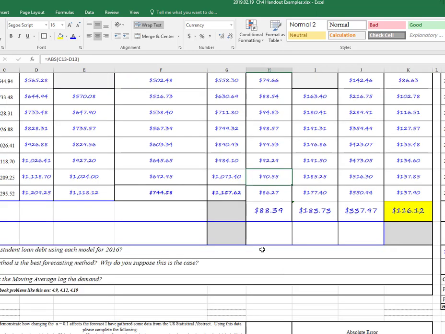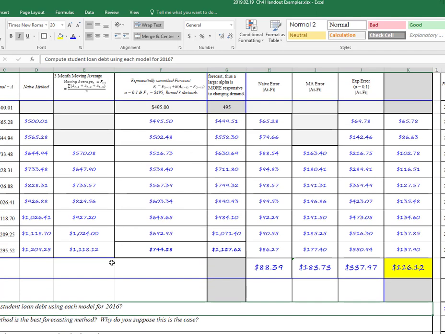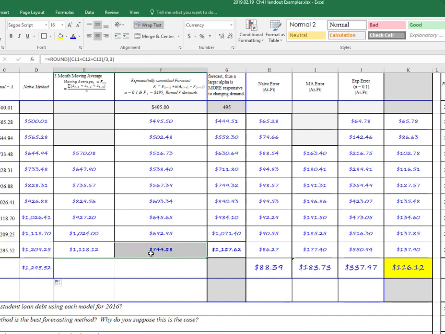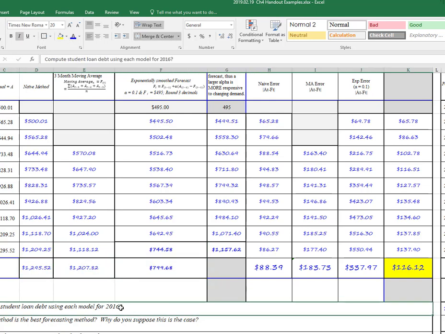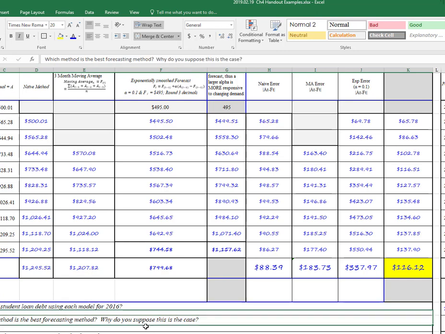I will go through these answers here. What should be the student loan debt for 2016? So for that, we could just easily pull down each of our values, easy enough. Right, so depending on the model, we would have one of these three would be our answer there for this question here. 1200 or 1207 or 799.